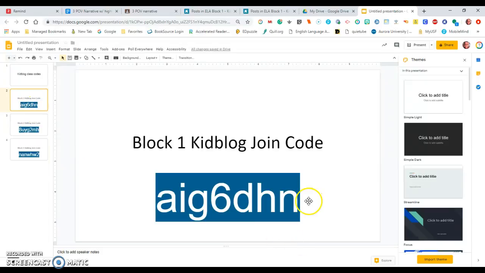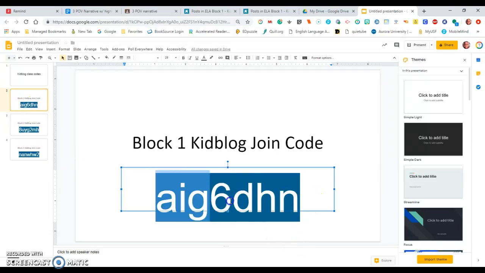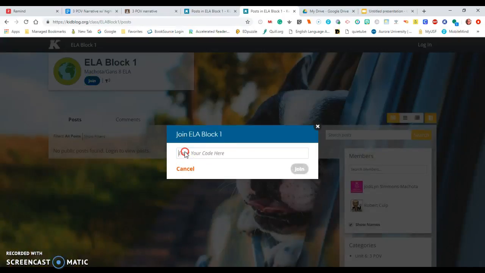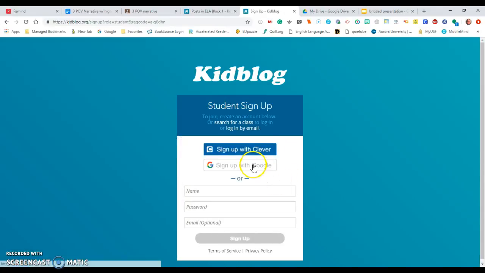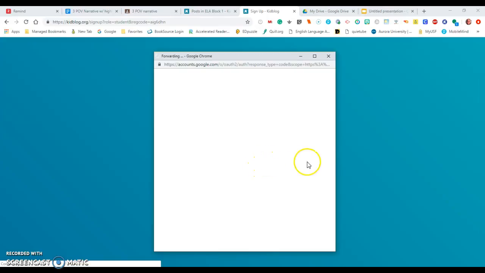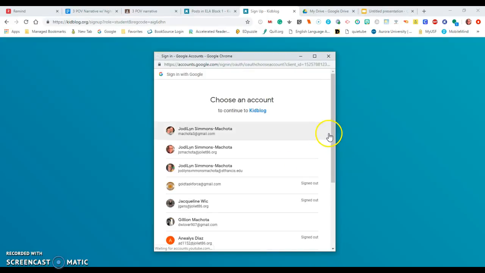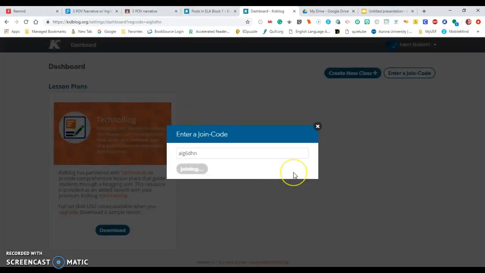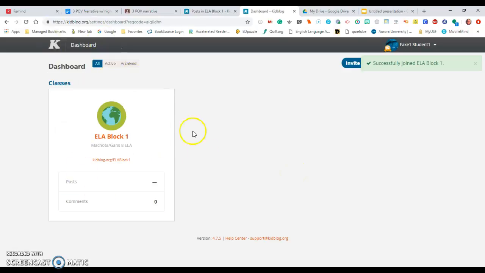So since I'm going into block 1, I am going to just borrow this, Control C. I don't know if you'll be able to do this in the video. Click join again, paste the code in, and click join. Now you're going to sign in with your Google account. I am logging in as our pretend student. So there I am. And now you can see that our class is on your dashboard.